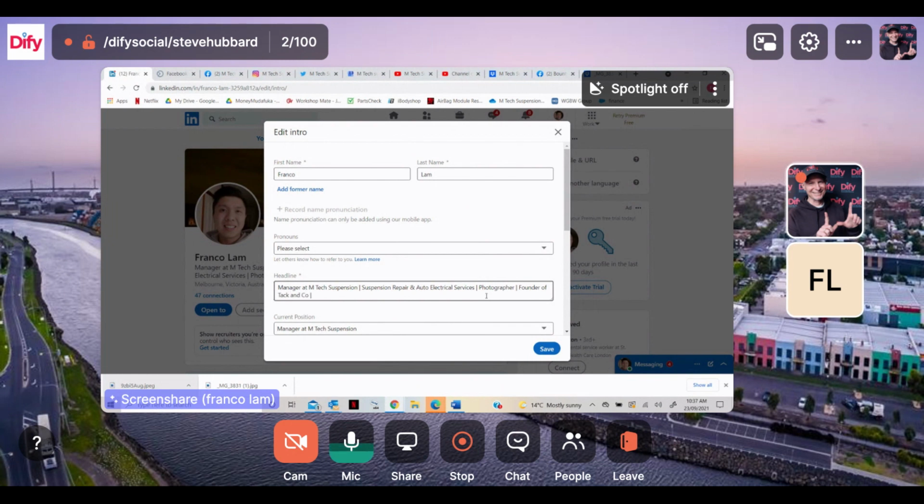Tack and Co. So what you could do there with Tack and Co. is put a little dash and talk about what Tack and Co. is. And what we might do is do the same sort of thing with suspension repair, so that it makes sense. So this one, yeah.